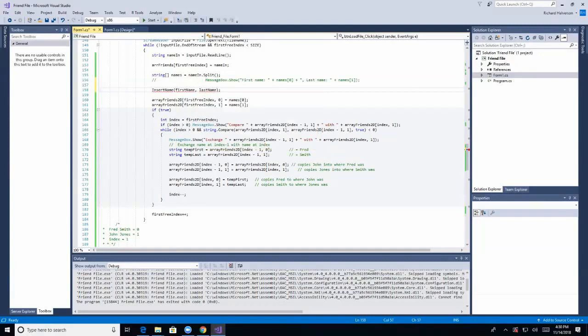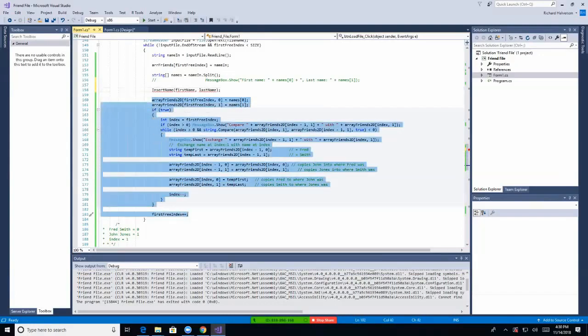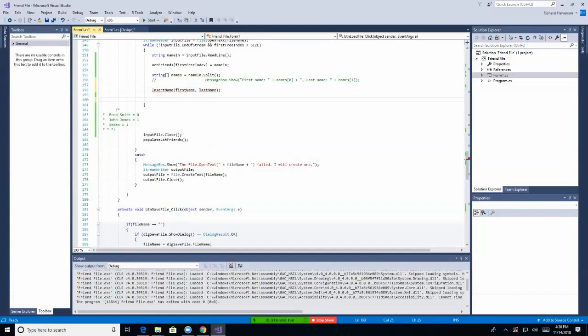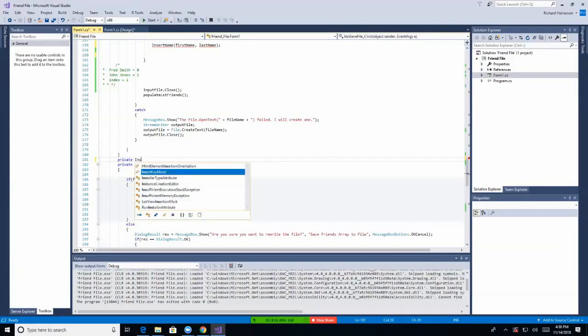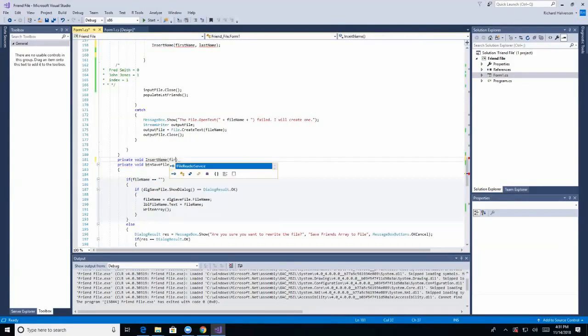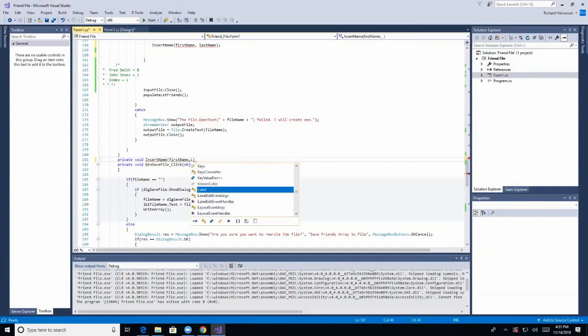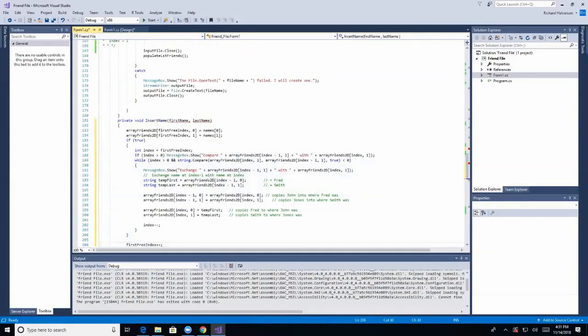Okay, and then I'm going to take this and go down here and say private void insert name, first name, last name. I'm going to paste this here, and I'm going to call this first name and call this last name.